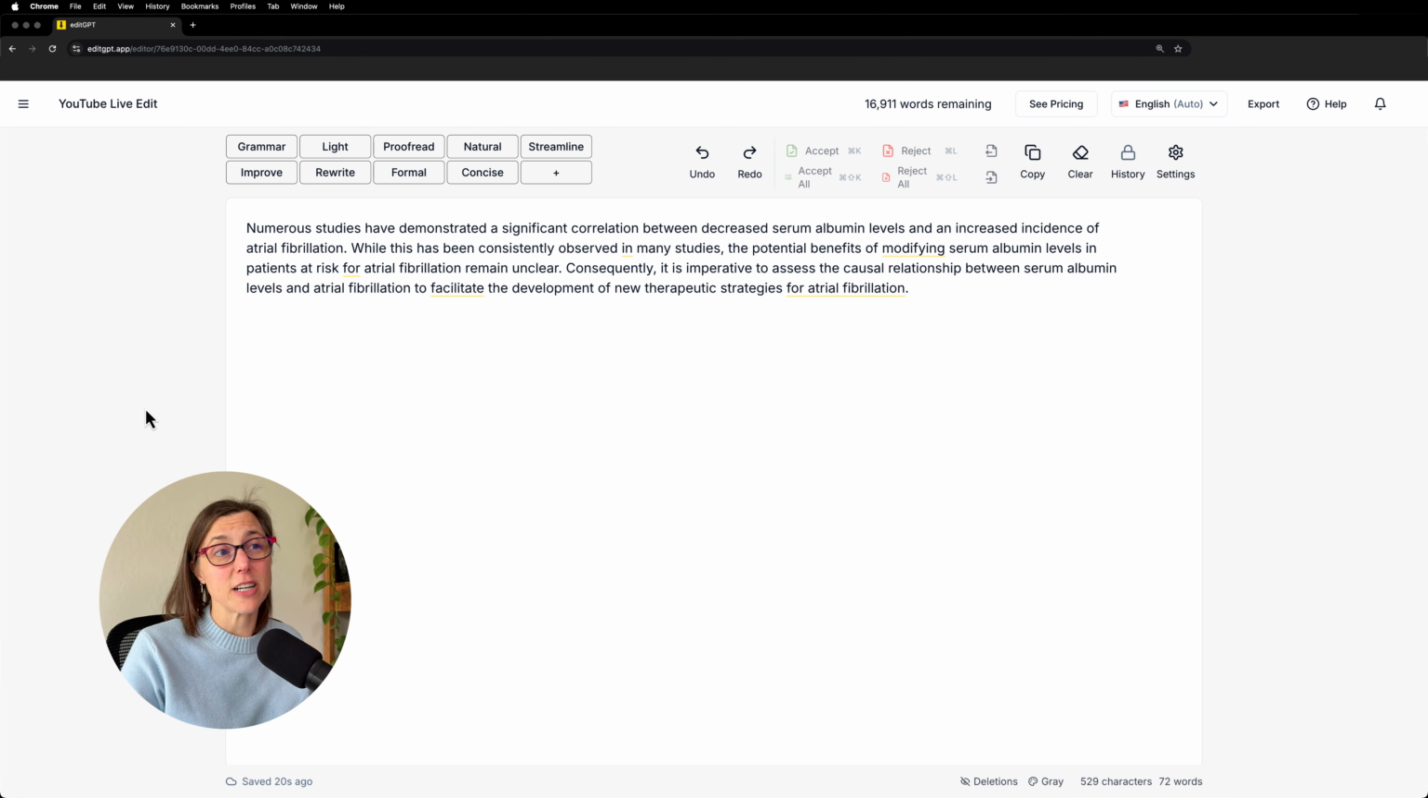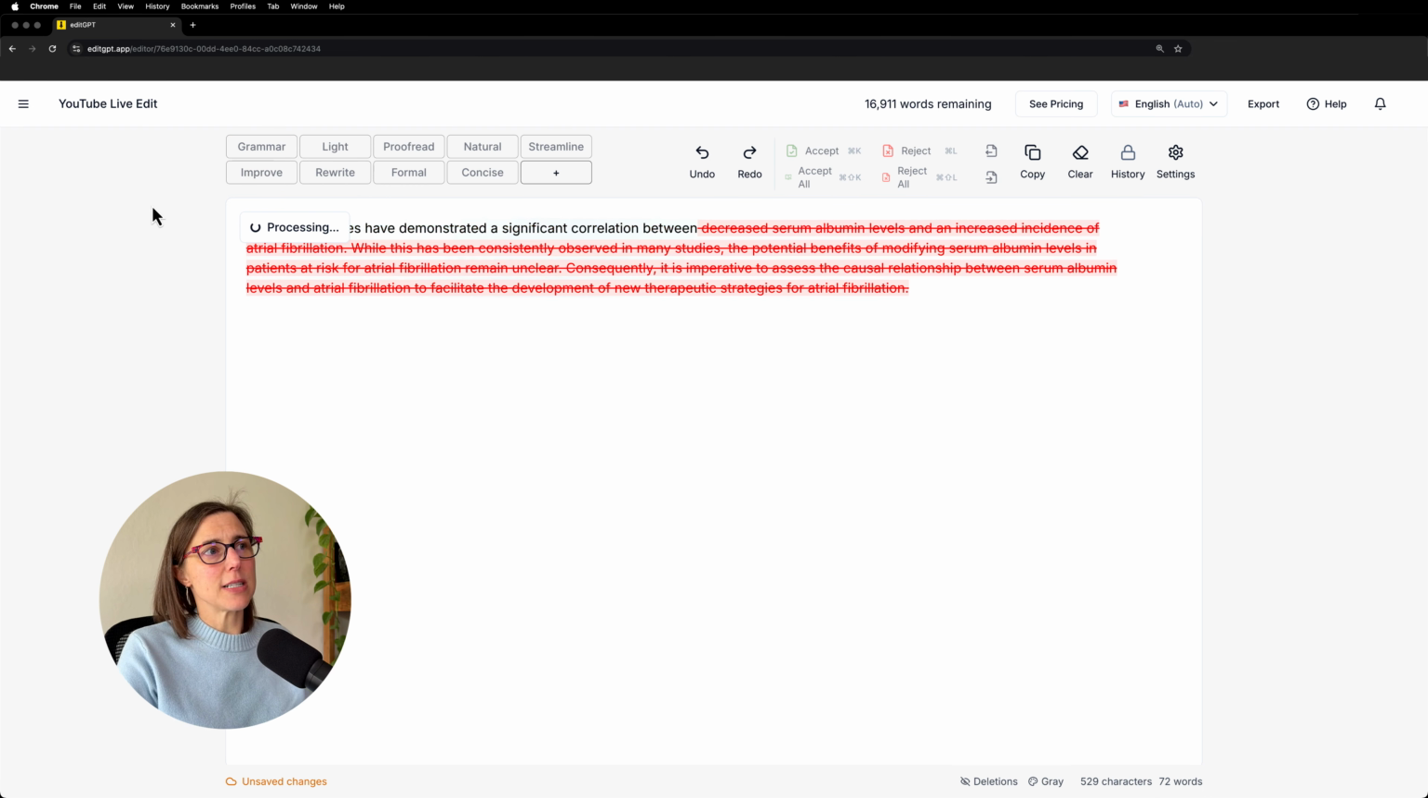Okay, so what I'm going to do is walk through each of these different options and just see what EditGPT suggests. The first one is grammar. I'm just going to click on grammar and you can see it's processing. It didn't make any suggestions, which maybe I should have ensured that there was a grammar mistake in here, because I have noticed that it will catch missing commas and things like that. So it can be helpful for that.